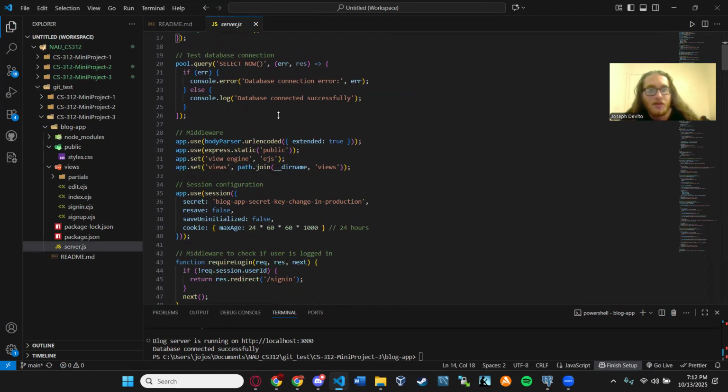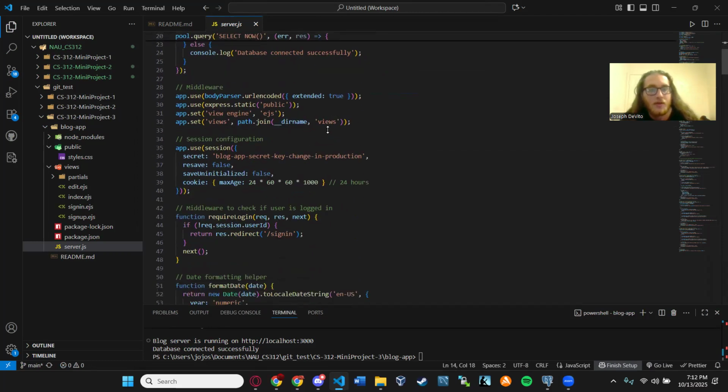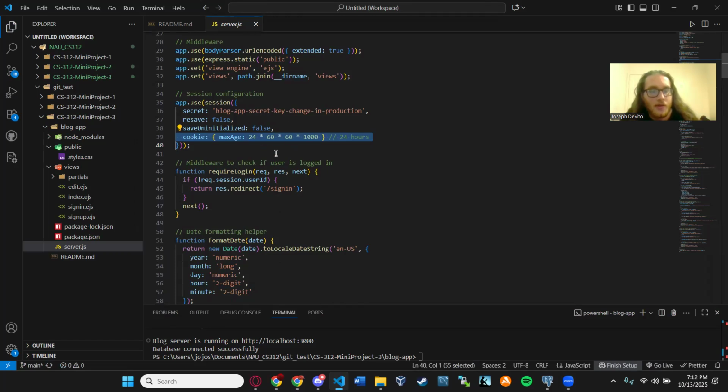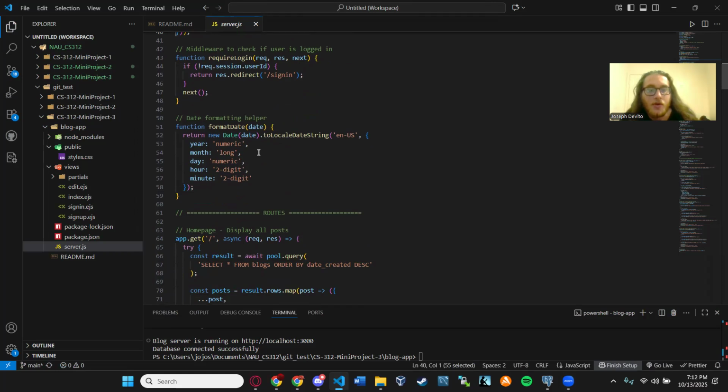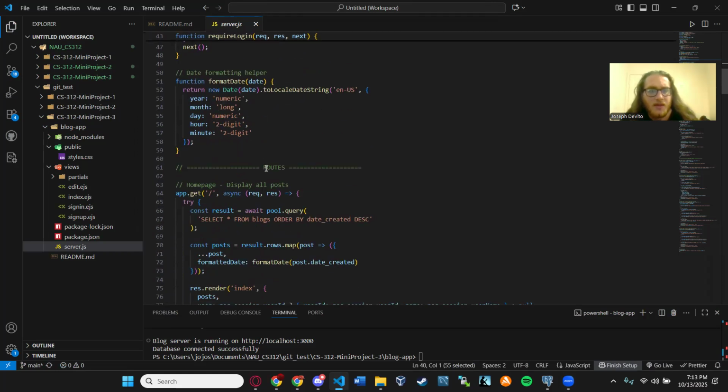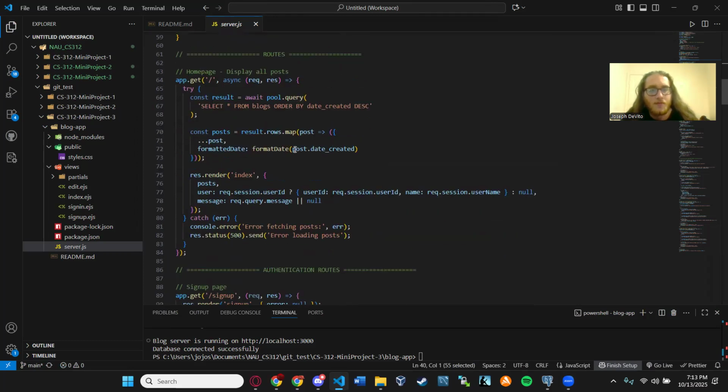This tests our connection. If the connection doesn't work, it doesn't load. So our middleware to make sure everything works. Our configuration for the session. This is 24 hours for cookies. This checks if the user's logged in, and this is our date formatter. Just using some simple date stuff. 2 digits for hour and minutes, all we need. It's all our routes. This is our homepage.